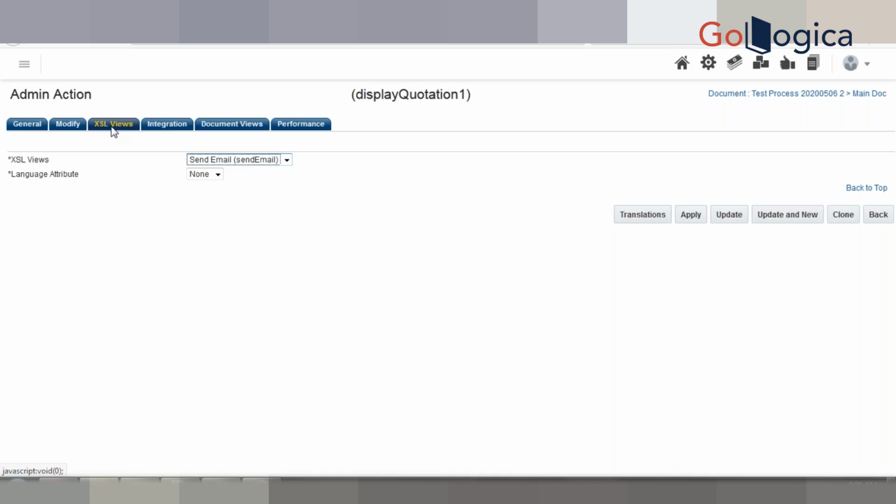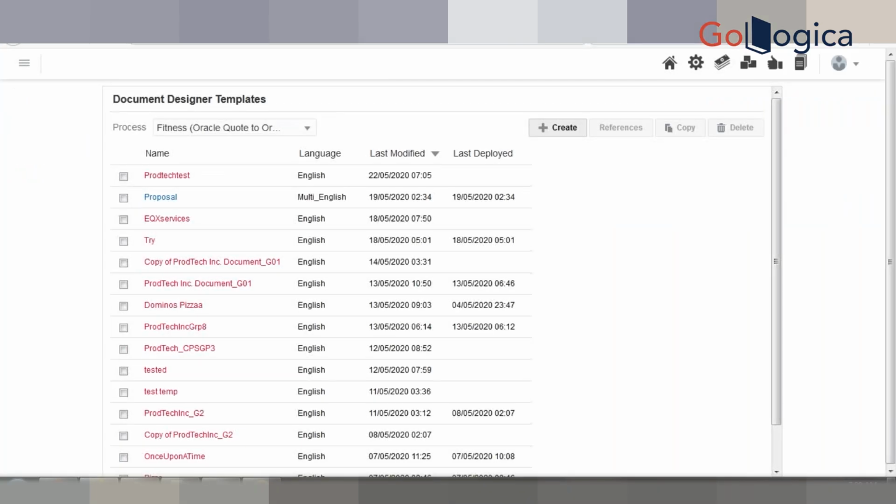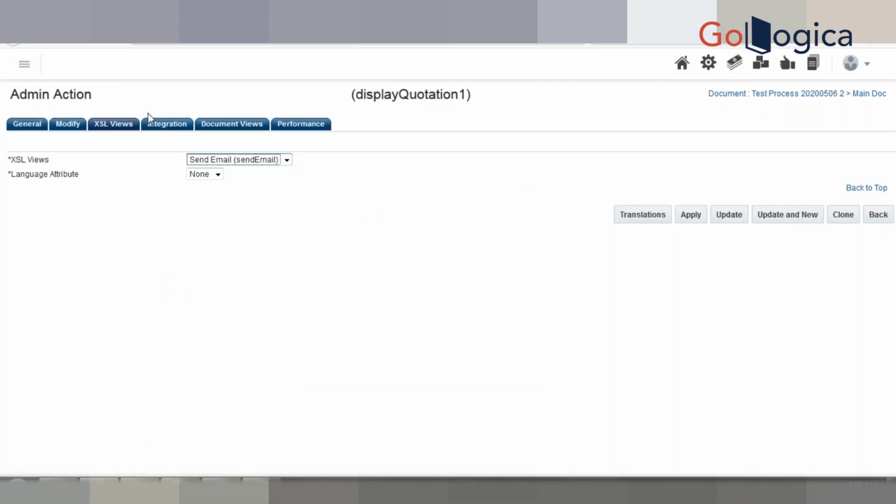For it, we mapped a document. We know there are two ways. We can write our own XSL snippet, or we can use the editor we have through the email designer or document designer. So we can create one document and map it. So this is the action page. To create a print action, we need to map an XSL view.